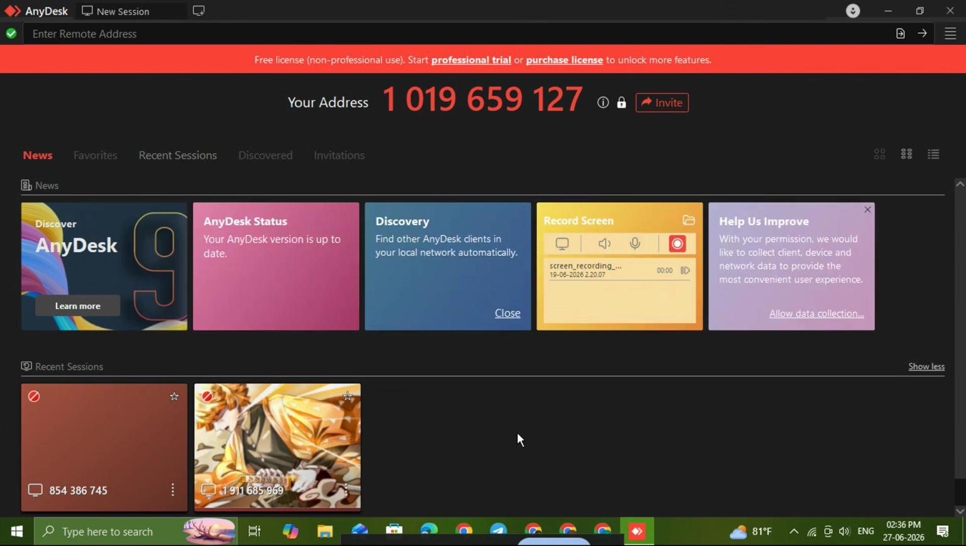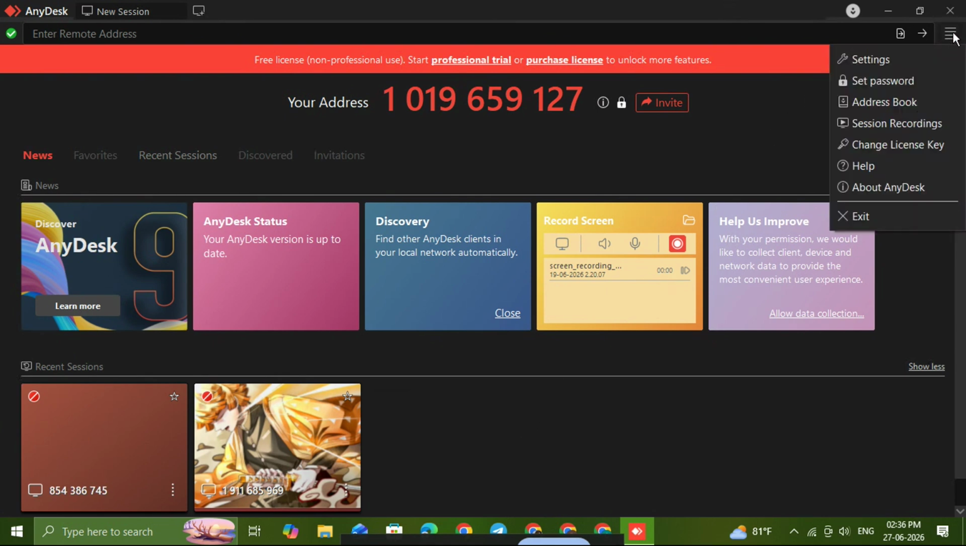First, open Anydesk on your computer. Once the app is open, look for the main menu in the upper area of the window. This is where you'll find the main controls and settings for the application. Go ahead and open the main menu, then select Settings from the list.